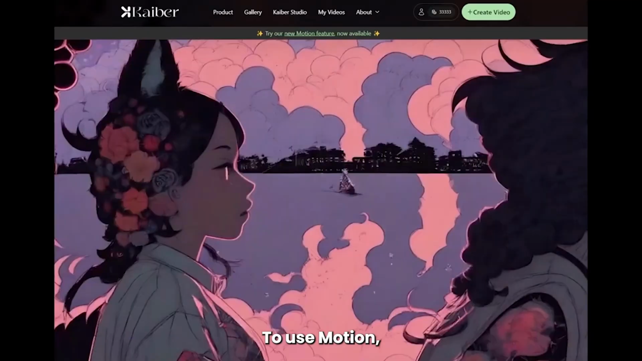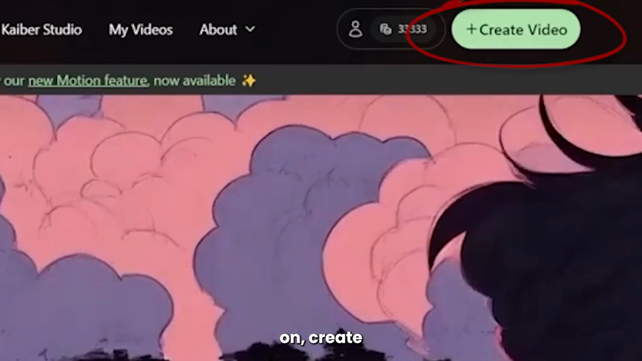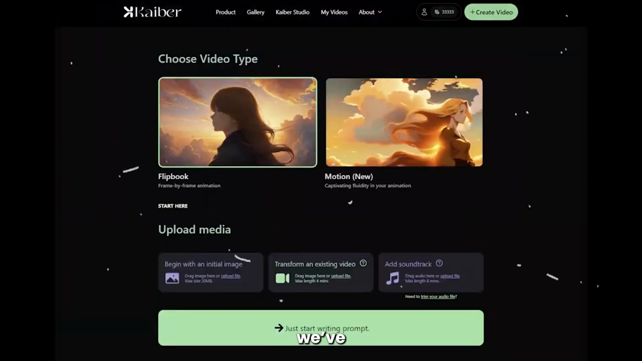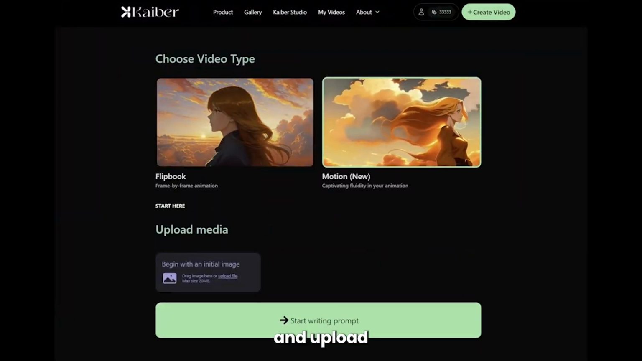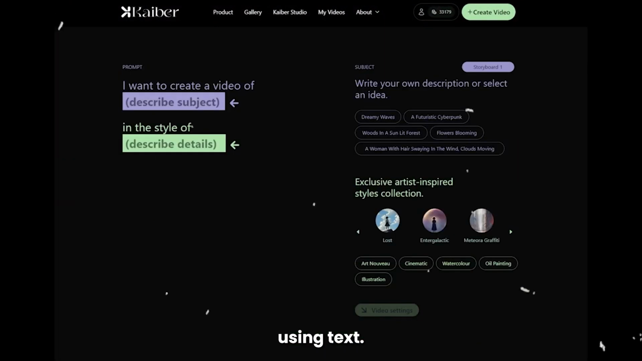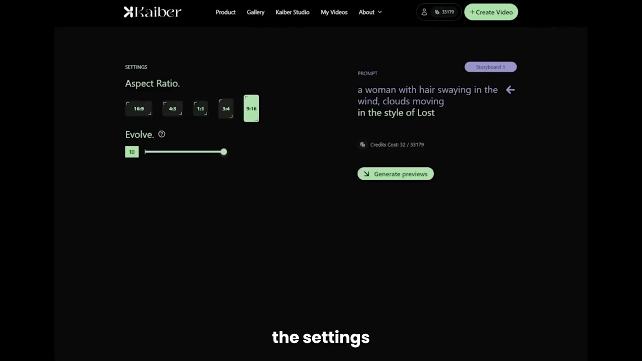Kaiber AI recently announced Motion, where you can use text or image to generate animations. To use Motion, just click on Create Video, and above the options we've already explored, there are two new options. One is Flipbook and the other one is Motion. Click on Motion and upload your image or generate motions using text. Enter your prompt, adjust the settings, and click on Generate Animation. Check it out.